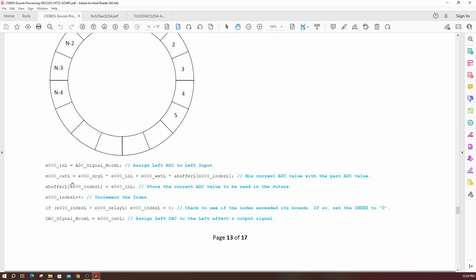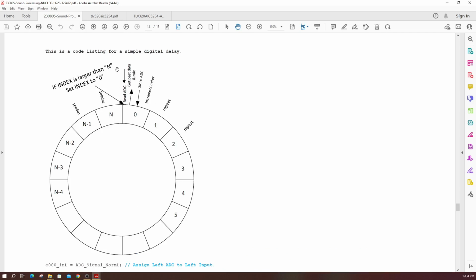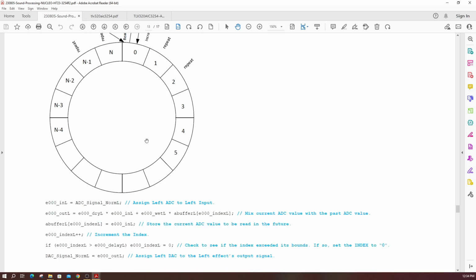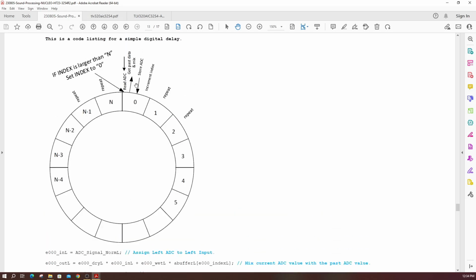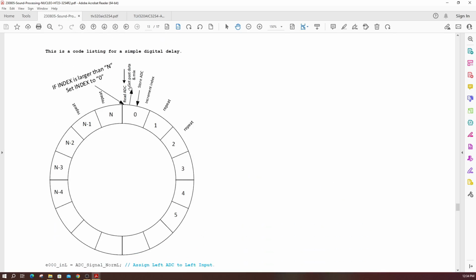So what I do is I take my output. It's equal to 1 times the input plus 1 times what's in the buffer. So that's over here. I first read the data, then this arrow, get past data and mix, represents this line over here. So mix current ADC value with the past ADC value. That's what I'm doing here. And then right after that, I store the data. I store it in here. And then I increment the index.